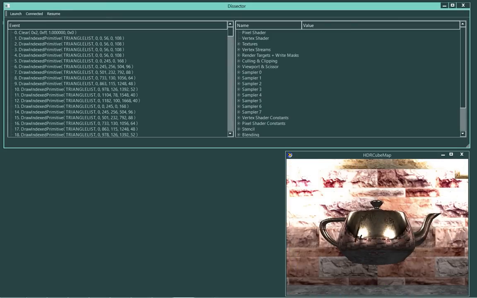Here we've launched the Microsoft HDR Cube Map sample. After hitting the capture button, we have a list of all draw events on the left and a list of render states for the currently selected event on the right.